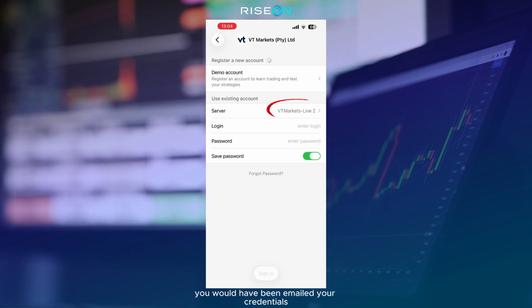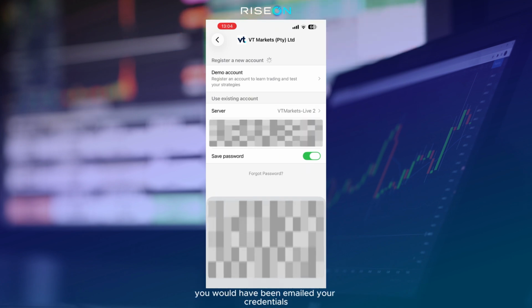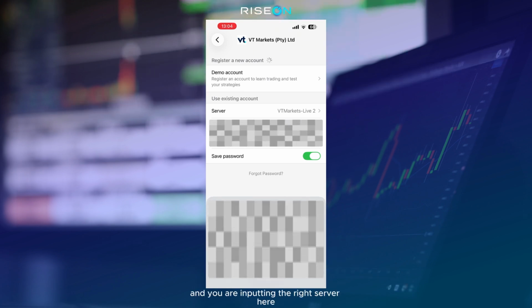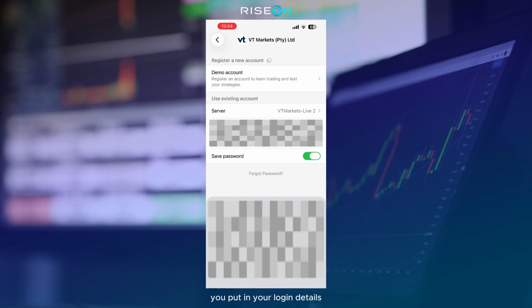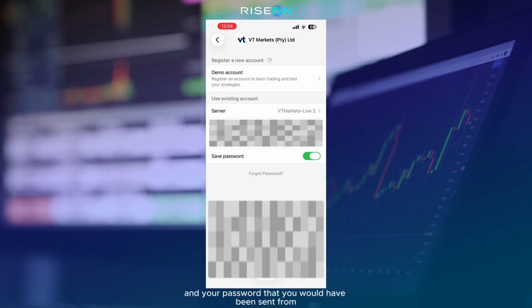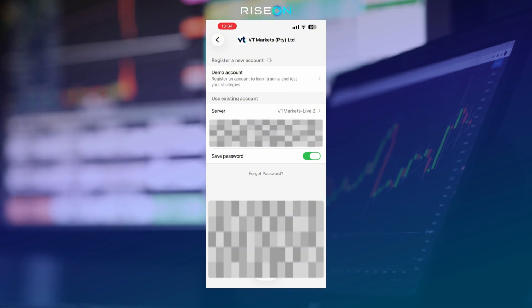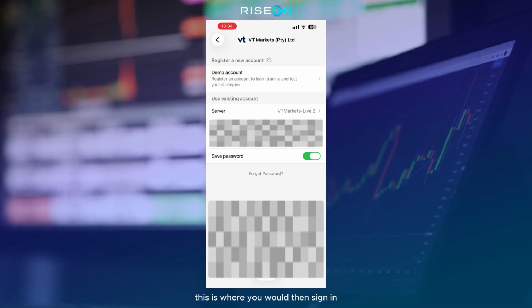Just make sure you would have been emailed your credentials. Make sure that it's a like for like, and you are inputting the right server. Here you put in your login details and your password that you would have been sent from VT Markets. This is where you would then sign in.